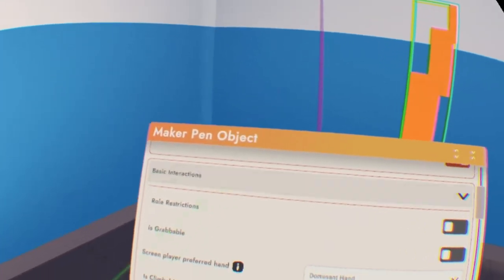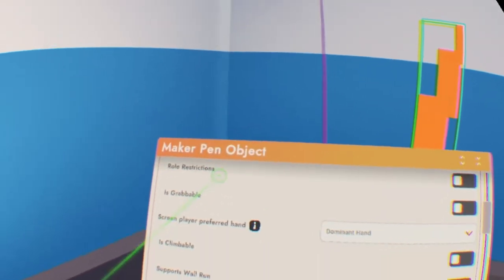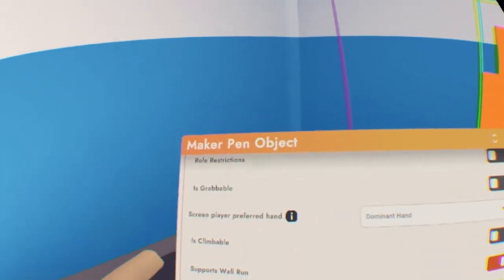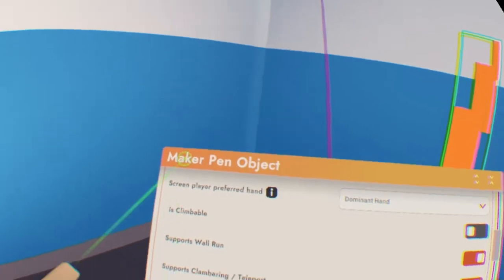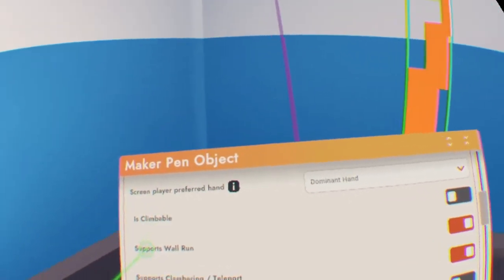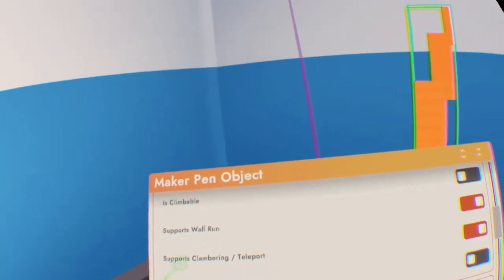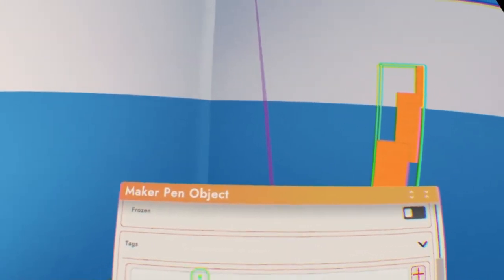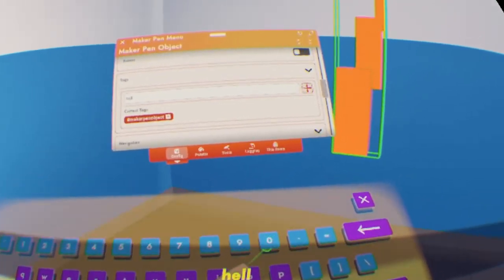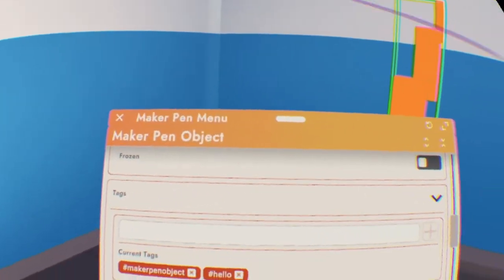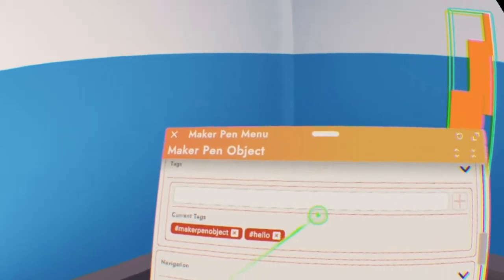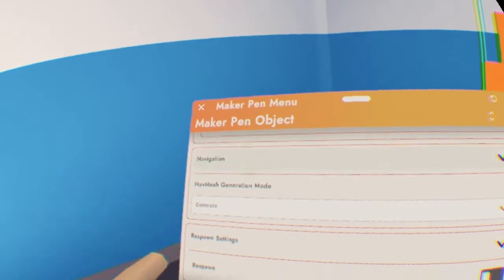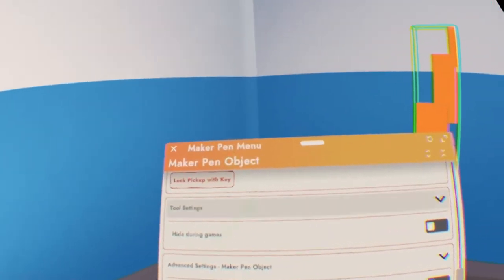You can add role restrictions, make it grabbable. As you can see, whichever hand you want the players to be when they pick it up. If it is grabbable, climbable, wall run, supports teleport, frozen. You can add tags. You can add a tag just by typing in something, just like hello. Press the add button, just so it adds it. And there you go. We can remove the maker pen one just by pressing the X. So everything you need to configure an object can be found here.